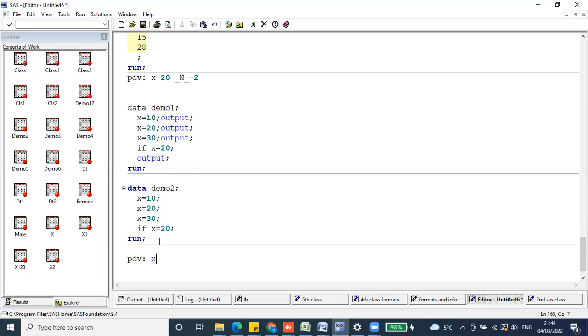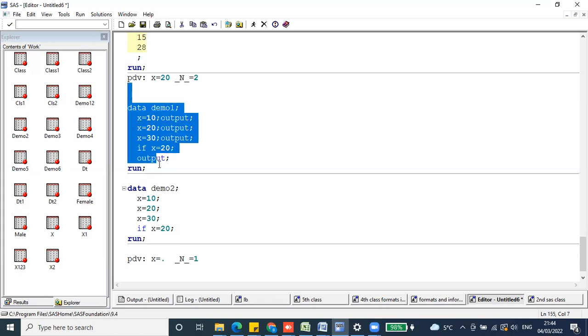So here x is equal to dot, and how many iterations do we have inside this data step? One. Only one. Do you have multiple? No, right? So everyone is clear about this. This demo 2 data step has only a single iteration, even demo 1 also. So we do not have multiple iterations. Everyone is clear about this, right?